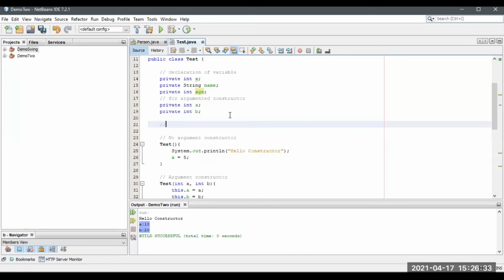One is setter getter methods, or a constructor. So what is the use of a constructor? It is similar to setter getter methods, but in the case of setter getter methods, we have to call that particular method to print those values. But in the case of a constructor, there is no need to call it. It will be accessed at the time of object creation.